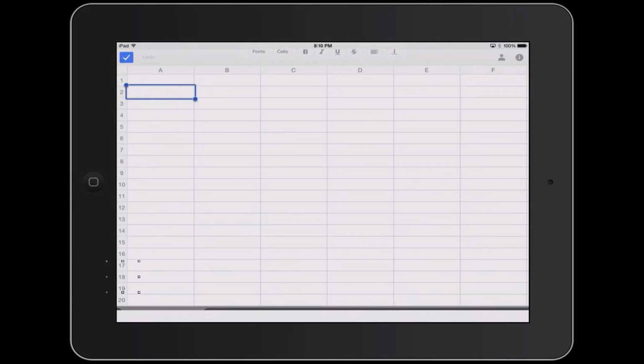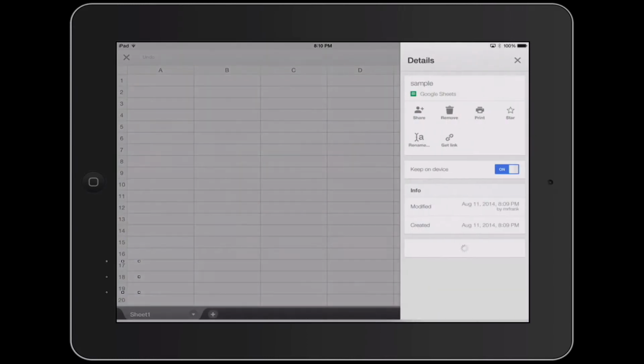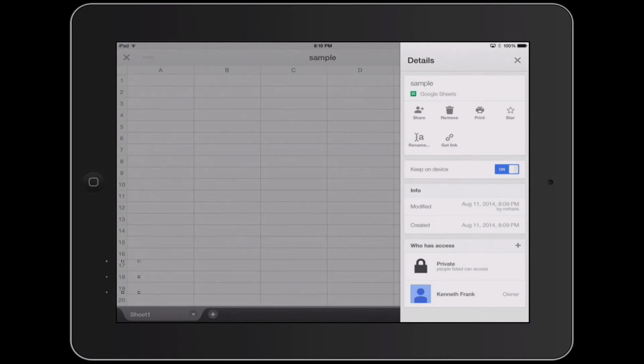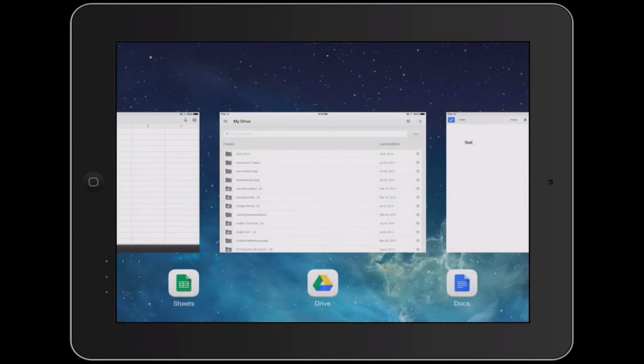Same thing, if I tap into the field, double tap actually, I can now edit. I can type in the cell. And you can see that I have different formatting choices up top. Same thing, I can view that little icon of the person. I can see who's viewing the document. I can pull up that information, right? And those are some basics about Google Sheets on the iPad, right?